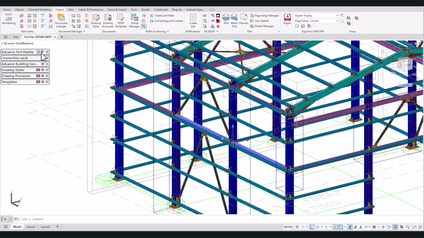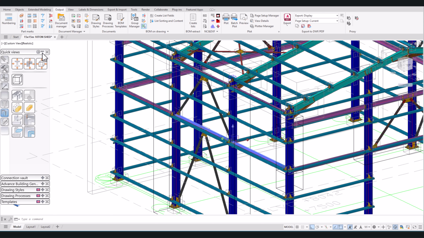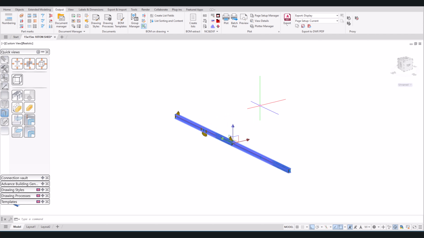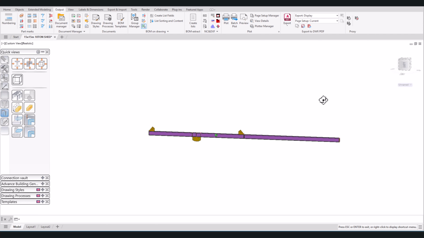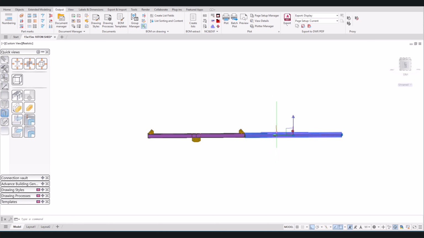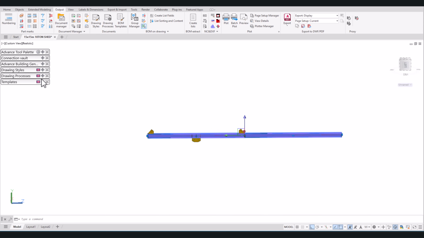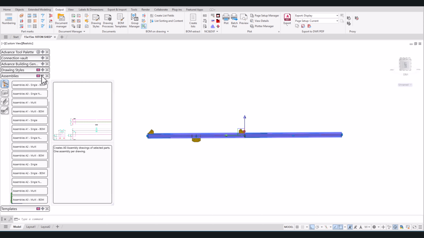Right. To isolate them, we go to Advanced Tool Palette, and then we come to this tab, right? The quick views. Then we come to this one here that says show only selected assembles. Right. These are the only selected assembles that we want to focus on. Right, as you can see. So what we're going to do is I'm just going to select the component, minimize that one, go to drawing process, and then you can choose.